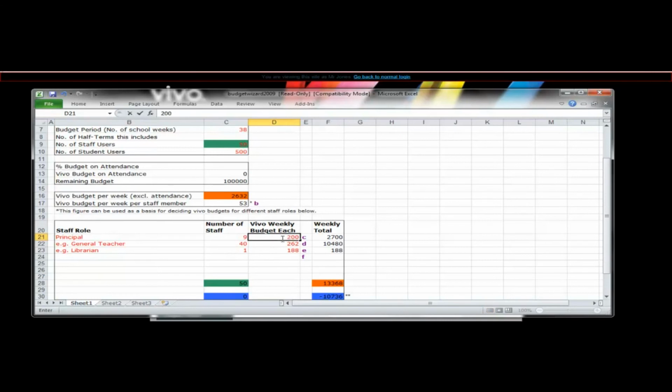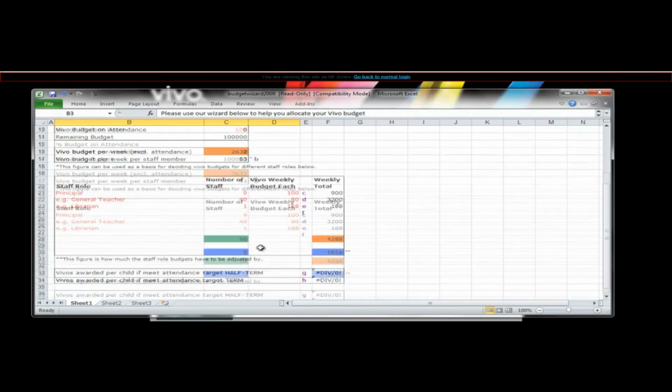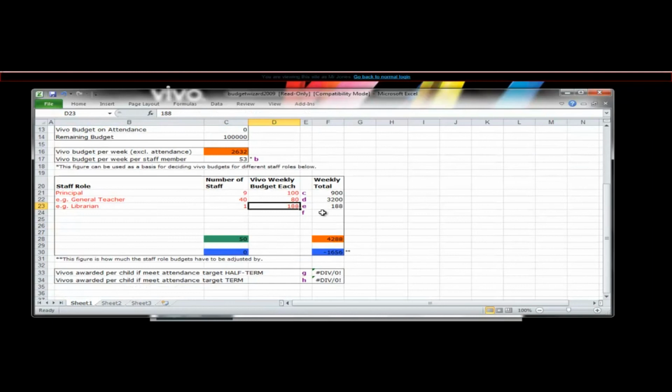And then basically you just need to go through and play around with the weekly budgets. We need to reduce these down quite considerably in order to bring the amount down to a reasonable level. Okay, so you just keep playing around with it as much as you can. If you want to leave extra Vivos to spend, you can do so. As we've got quite a small budget here, the amount needs to come down quite a bit.